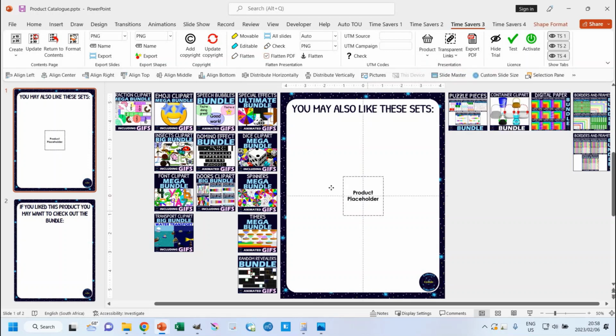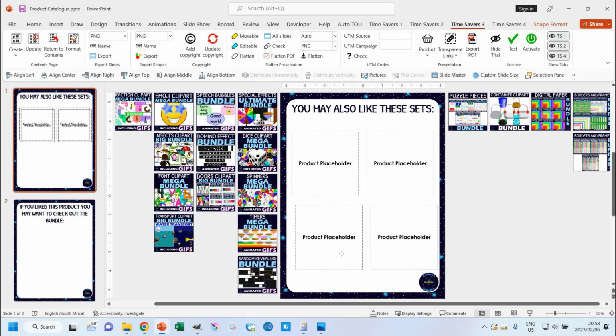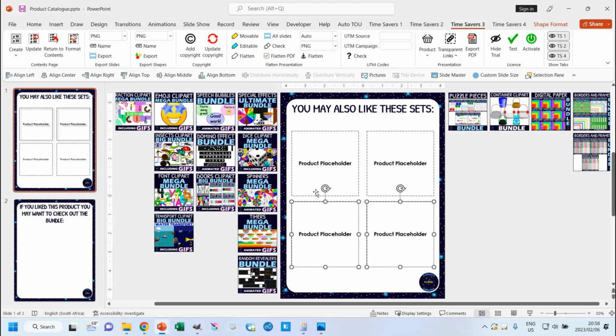You can see over here it has added a shape. I'm going to make this a little bit bigger, like that. And I'm going to duplicate it. And then I'll take both of those and duplicate them, and I'll put them over here. So I'm going to have space for advertising 4 different products on this page. Okay, so now that I've got my product placeholders in place, I can go and start tagging my shapes.